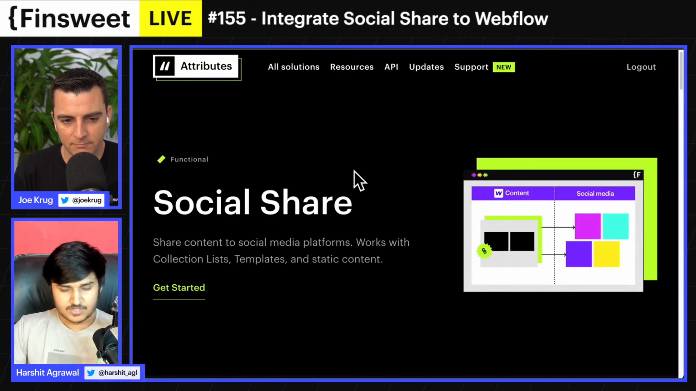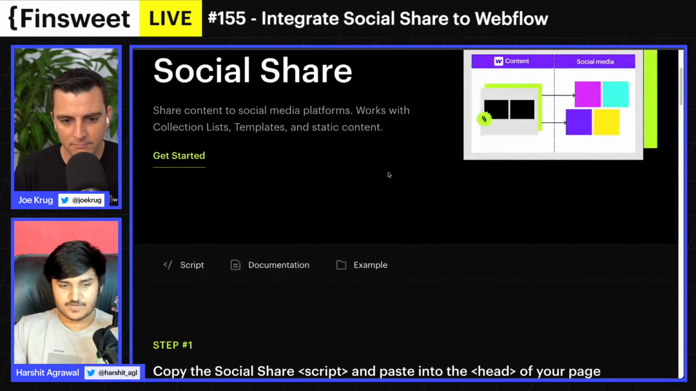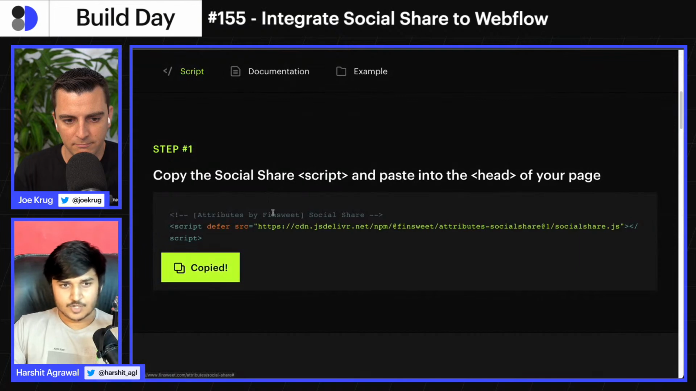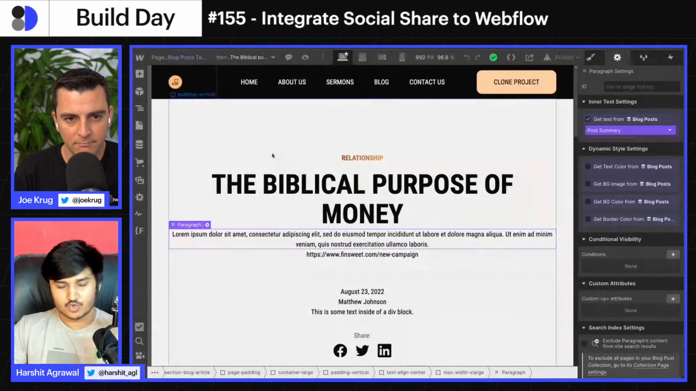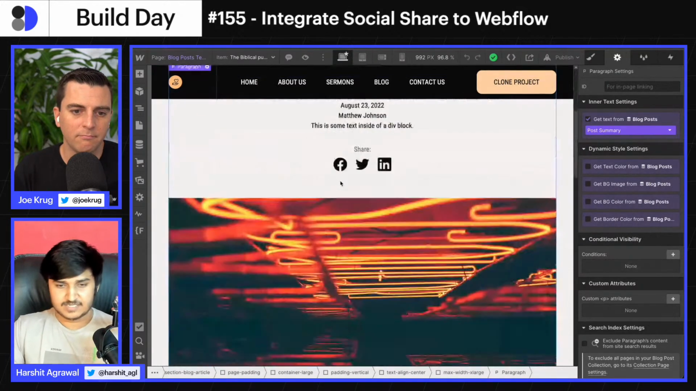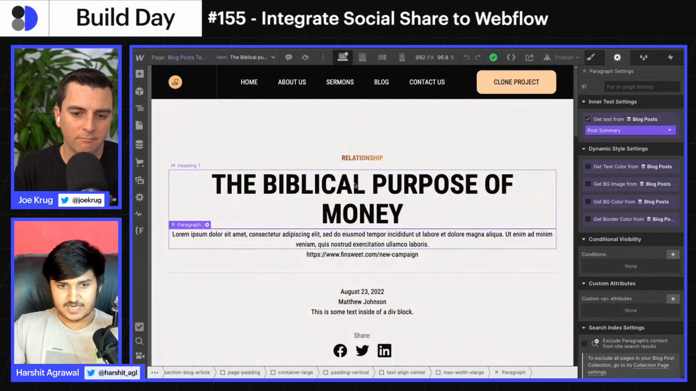I'm going to start with the attributes page. If I scroll down, the very first step that I have to do is copy this script from here. Once I copy this script, I can go to my blog post. In this example, I'm going to show the blog post example. In this website, this is the blog post page. You can see the heading, the summary, and all of the other details.